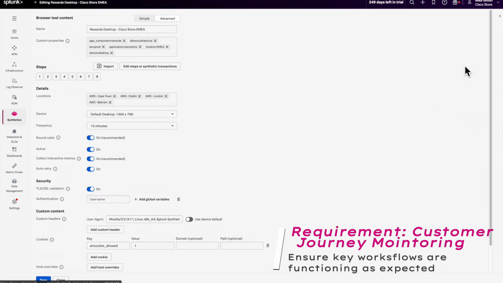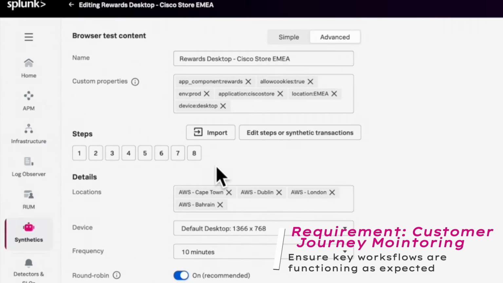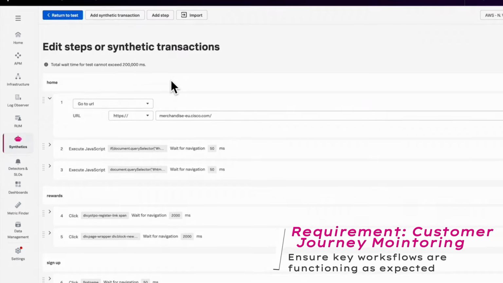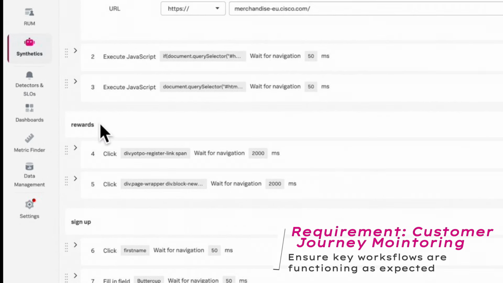Let's go ahead and check out this desktop rewards test. Now, unlike our quick availability monitor we reviewed earlier, we can see that this one has 8 steps defined. Let's take a look. Okay, we can see that the transactions were defined into logically separated tests. Cool. We're navigating to the home page, navigating to rewards, and then performing some type of sign up.